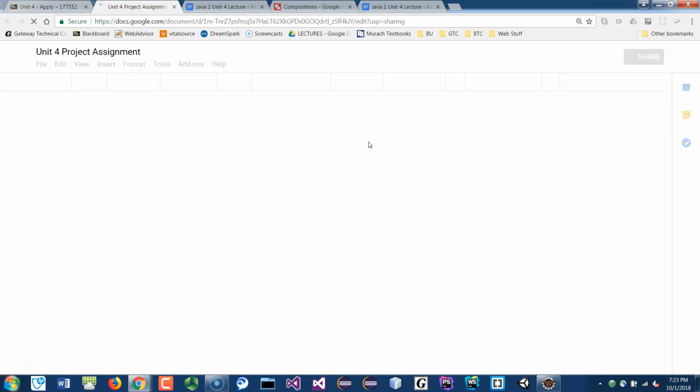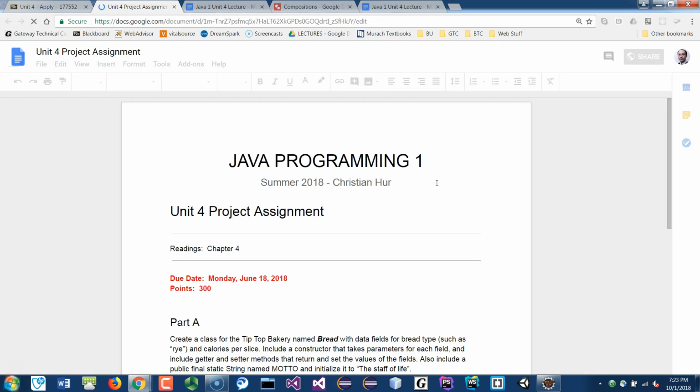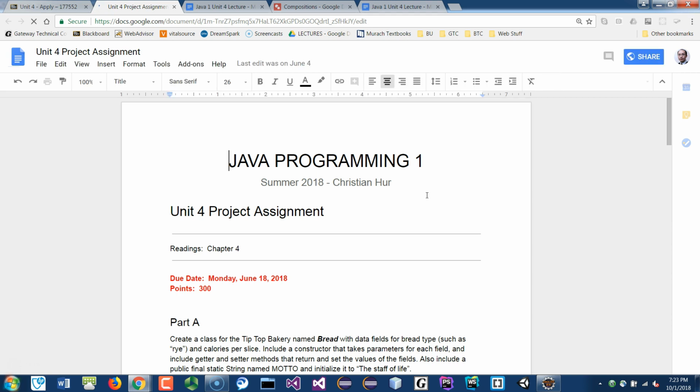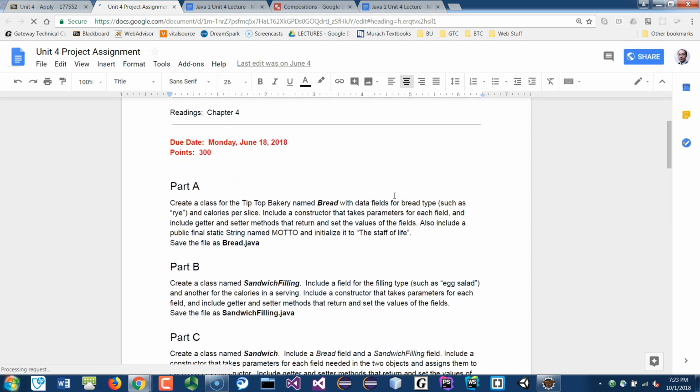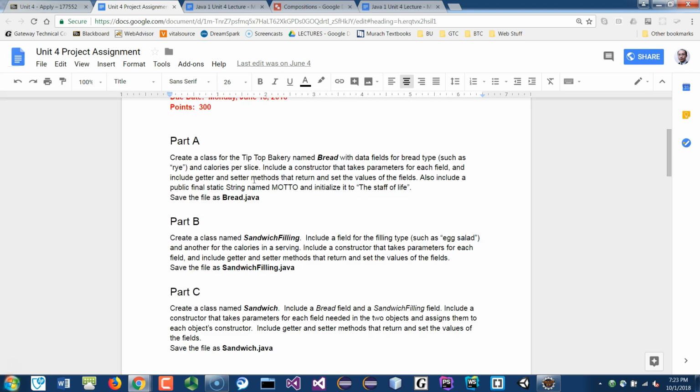You're basically creating something similar to the school project that I just showed you. And this is from the book. I forgot which page, but it's in the book. You're going to create 3 classes, mainly 4 classes.